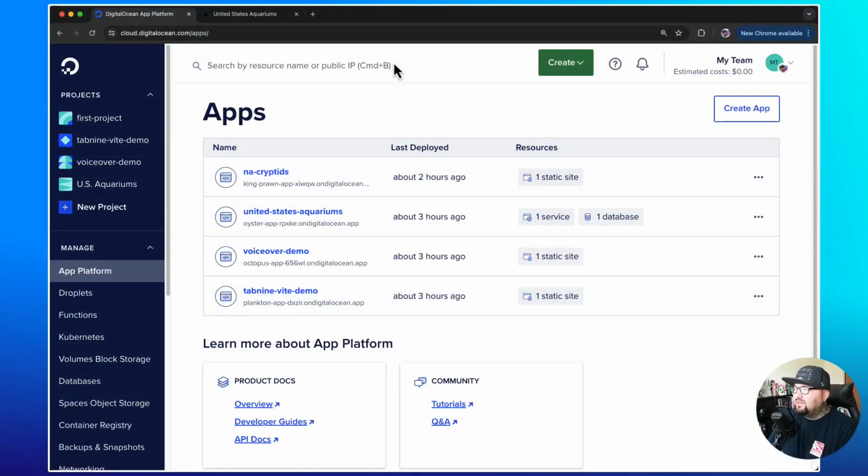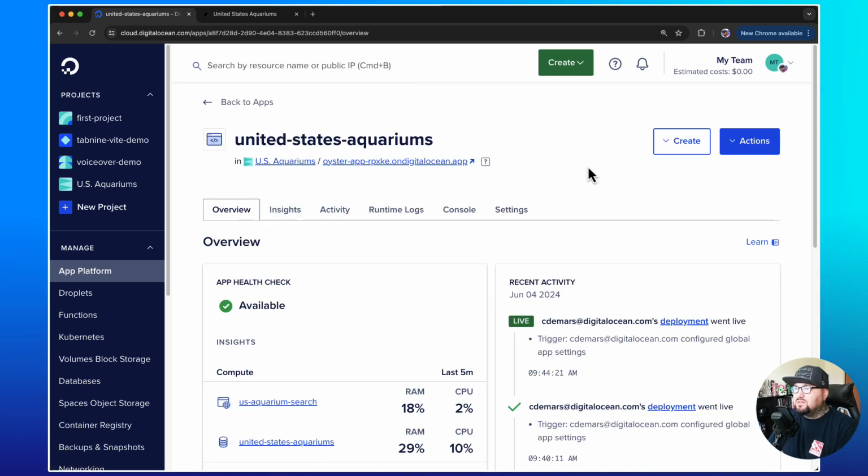All right, let's get started setting up dedicated IP in App Platform. In this video, I'm going to use the United States Aquariums app that I built. It's only fitting that I have my Georgia Aquarium shirt on. There are two ways to set up dedicated IP. Both are done in the settings. You can enable it through a button click, or you can set it up in your app spec. And I'm going to show you both ways in just a second.